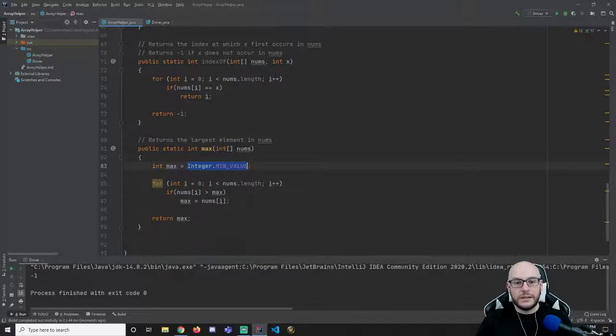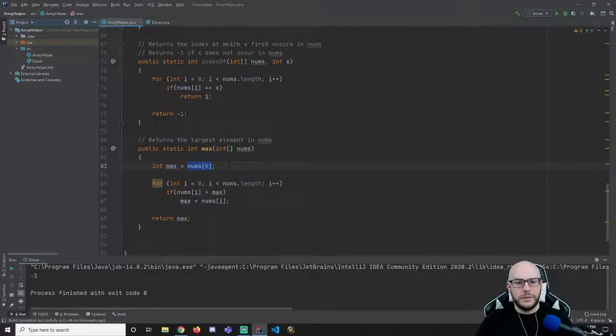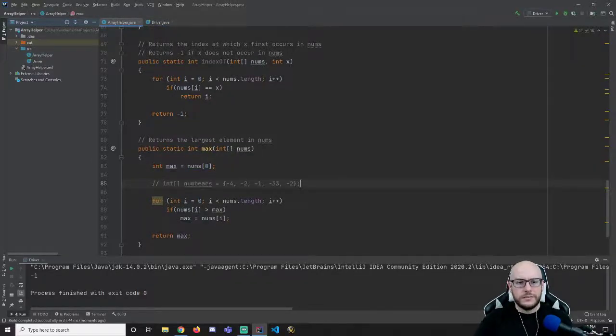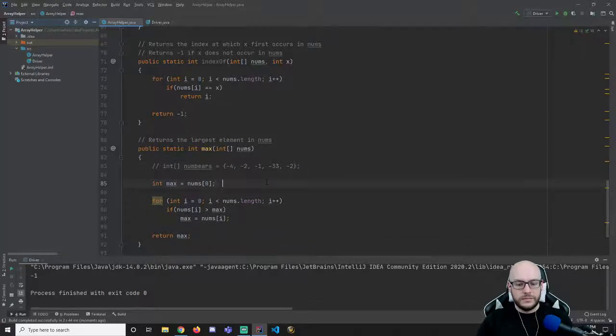What I really recommend you do is set max to the first value. I'm going to start off by saying that nums at 0 is my smallest value, I'm sorry, my maximum value. For our example, that's a -4. I deleted this guy. Let me bring it back. So I'm going to start off by saying that max is a -4. We're going to start looping. I starts at 0. That's his first element.